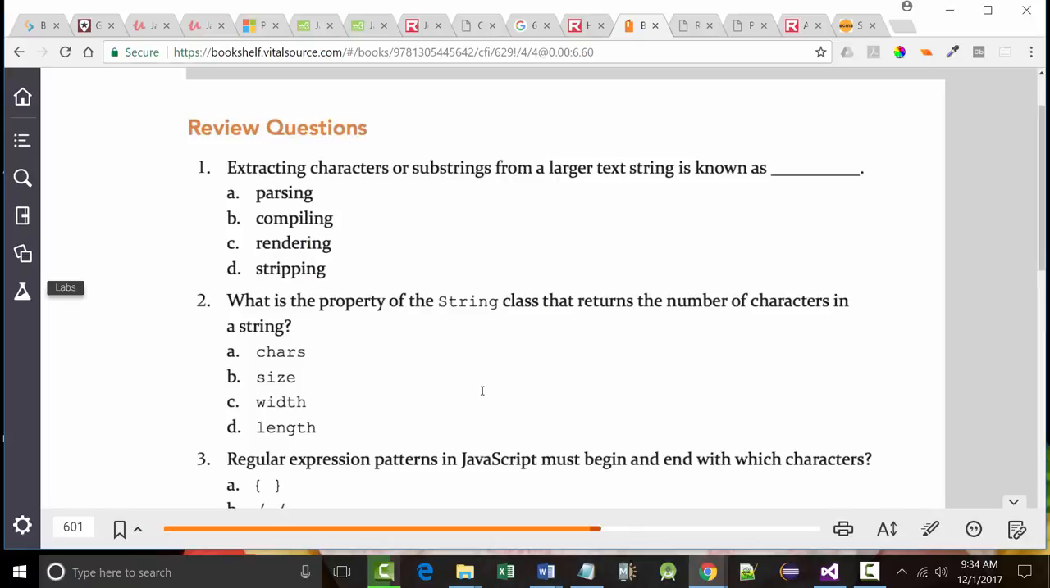Number 3, this question is wrong, just so you know. It shouldn't say regular expression patterns in JavaScript must begin and end with which characters. It's normally begin and end with what characters. Typically, whatever. You'll find it 99.99% of the time, but it's not mandatory that you do that. And it is B, the forward slashes.